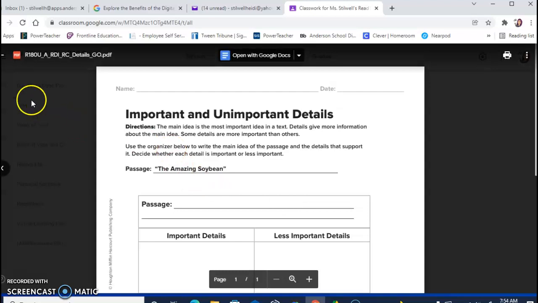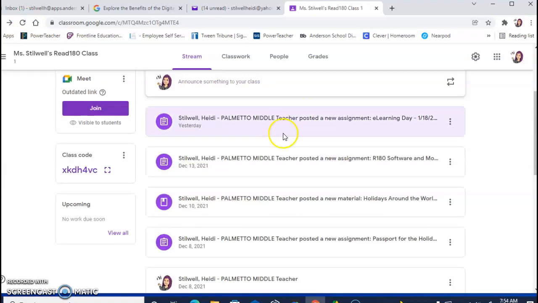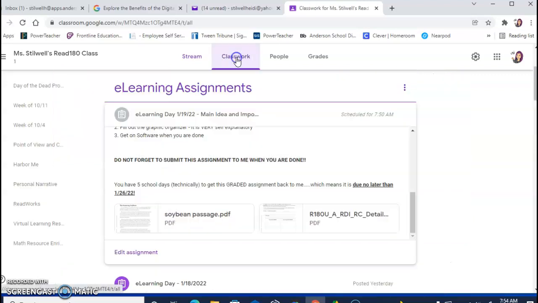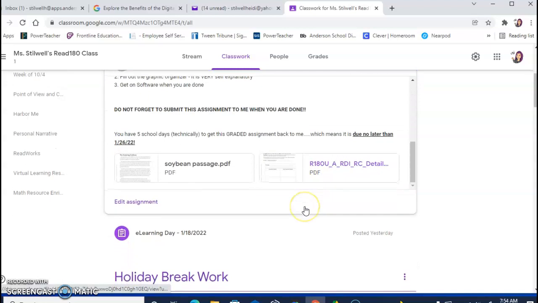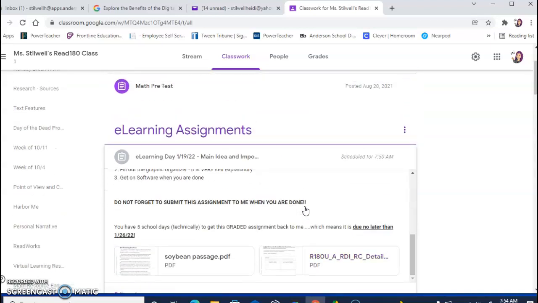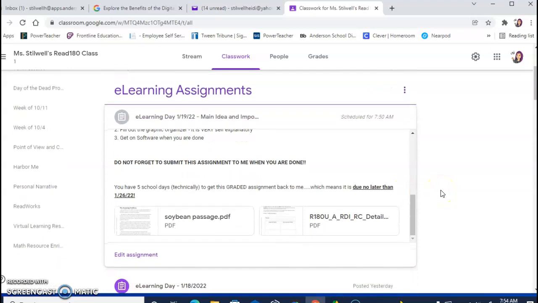Then make sure when you get the assignment completed, you hit the turn in button, which will be visible on your page. Okay, make sure that you get that back to me. If you need to email it to me, that's fine. I don't care. But make sure I get it back because this is a great assignment.